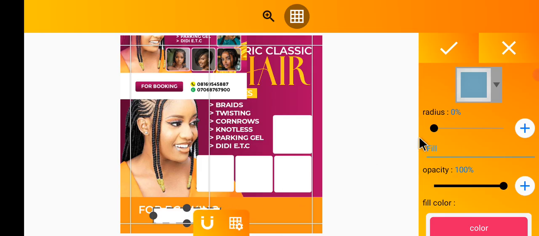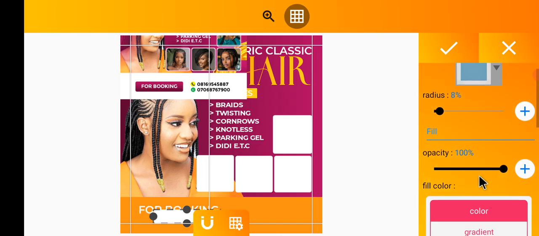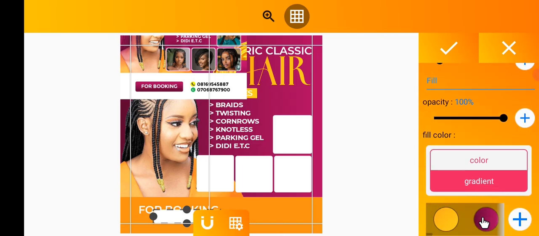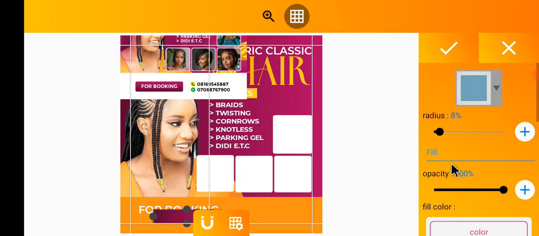I'll go to my radius. I'll give it a radius of, the radius should not be much. I'll give it a radius of 13%. Sorry, let me first of all change the color for visibility. So going for my gradients, I'll apply the same gradient color that we are having on our background. So I'll just do it like that.